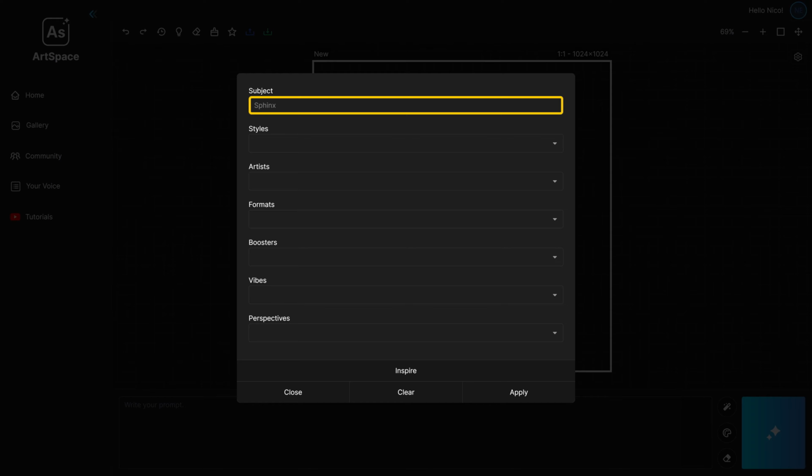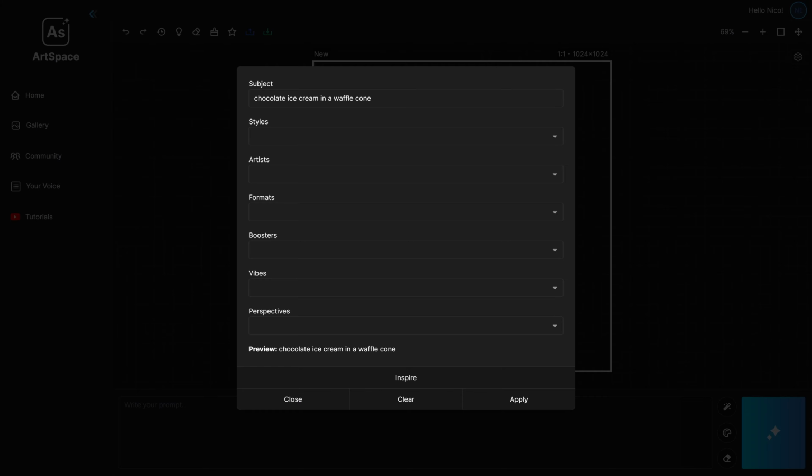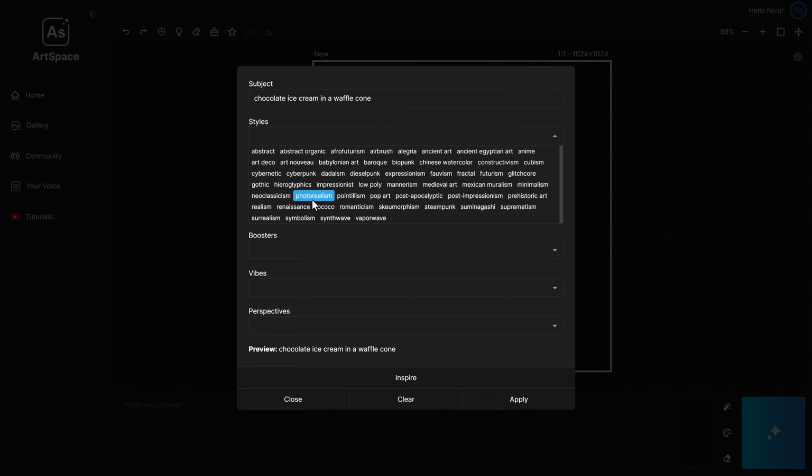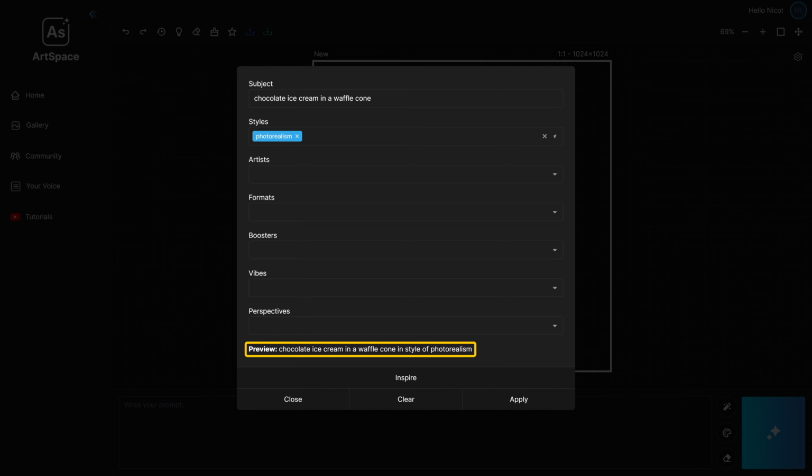At the very top, in the subject text field, you tell formulas what you would like to draw. For example, chocolate ice cream and a waffle cone. Next, you may select a style, say, photorealism. Notice how your prompt preview updates while you are selecting these visual descriptors?